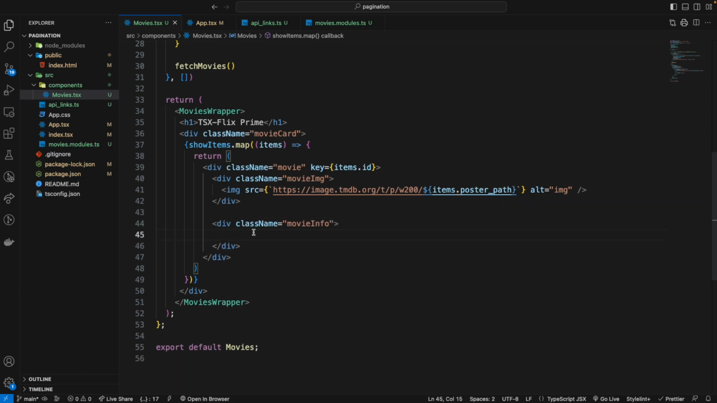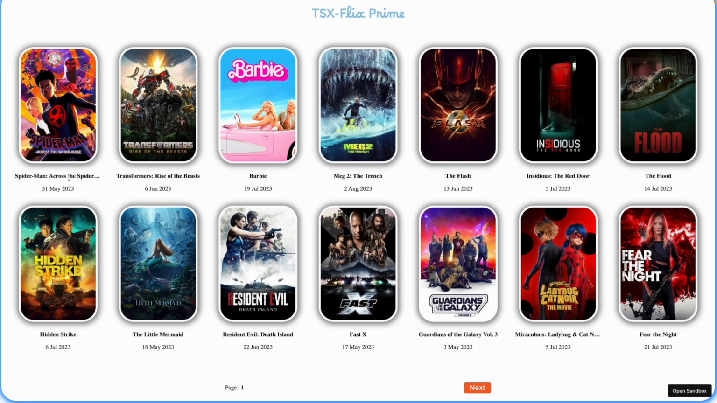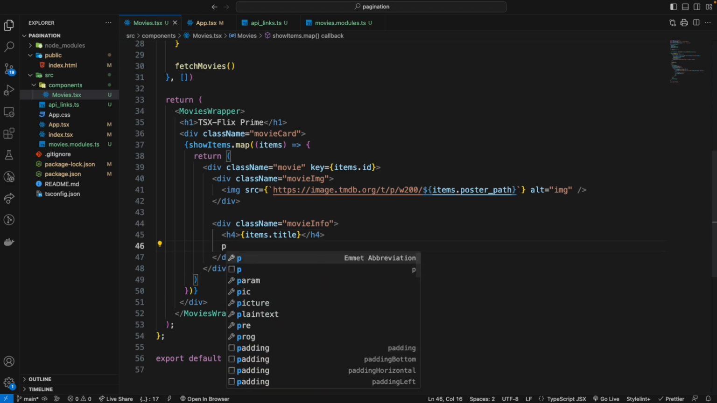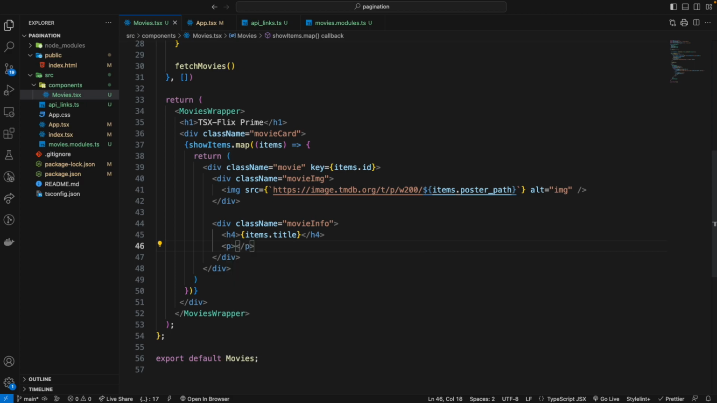Inside this we have got an h4 tag and a p. And this would be the title, items dot title. I just love the intelligence of TypeScript. When you put that dot, you see the information available there, feels so good. P items dot release, oh my bad, items dot release date.